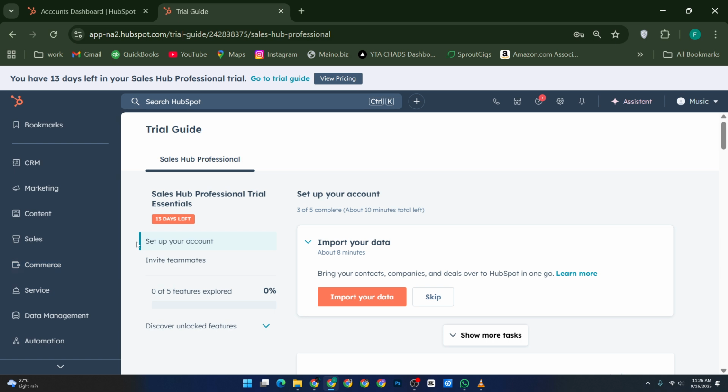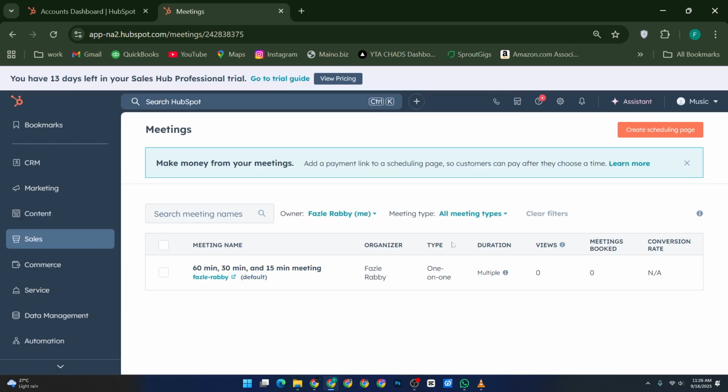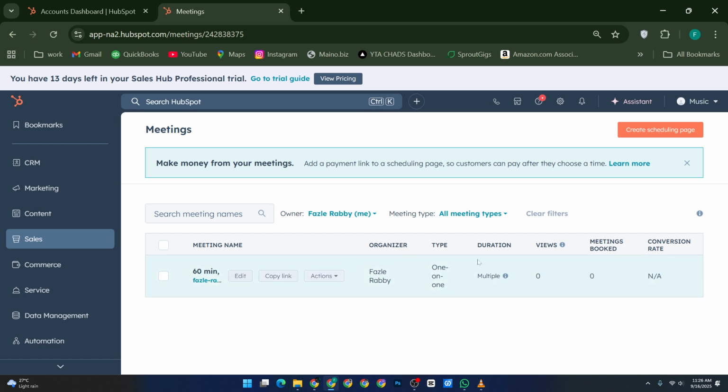Next, look for the library in the navigation menu. Depending on your account setup, this may appear under Sales or Marketing. Inside the library, you'll find the Meeting Scheduler, which is the key tool for managing your meeting reminders. Open the Meeting Scheduler page, and from here, you can manage all of your meeting settings.